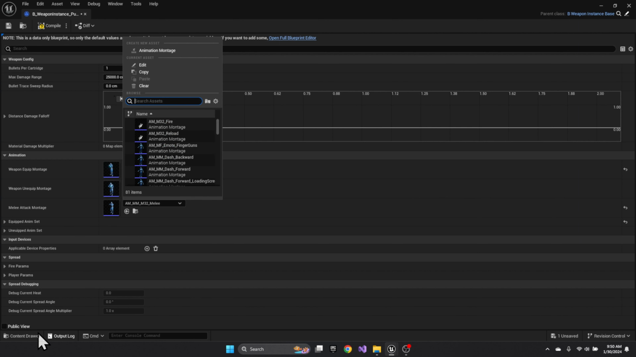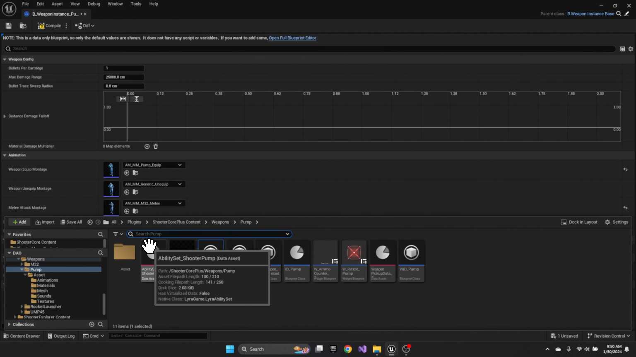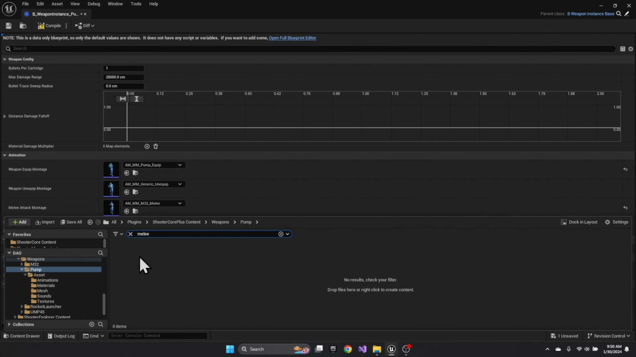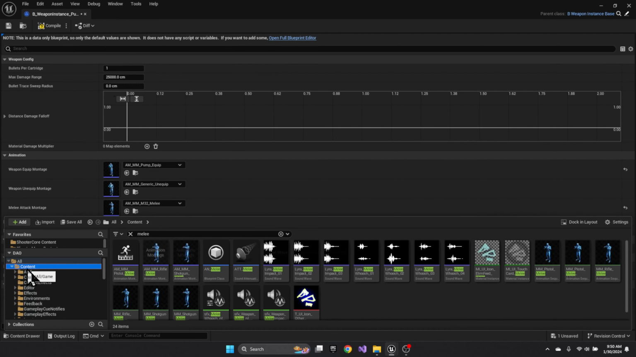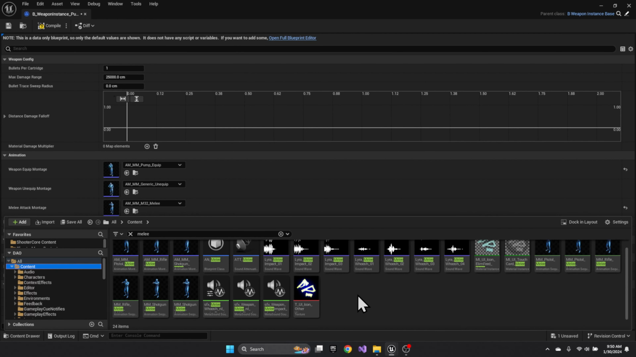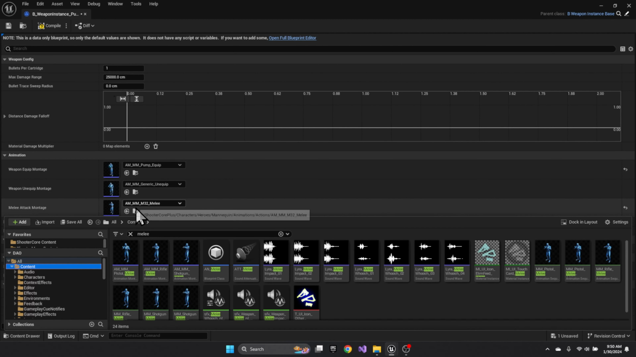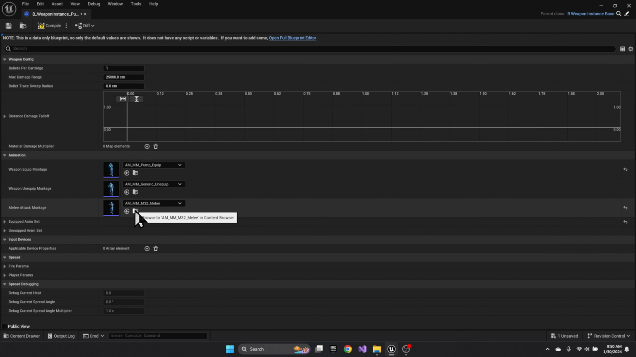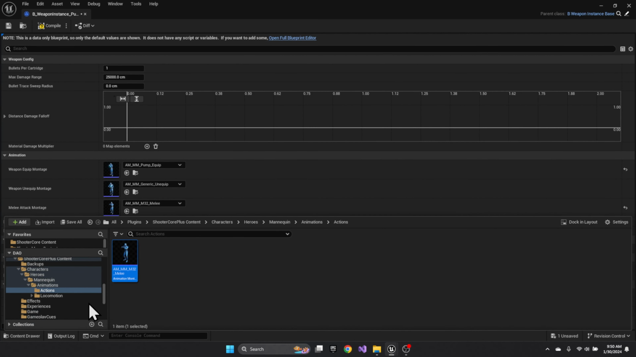Did not. So let's go quickly to find that one. It should have been in this folder. It is not. Melee pistol, rifle, shotgun. Oh, I have it somewhere. I have it under character actions. Okay.